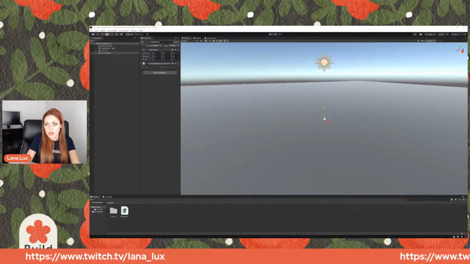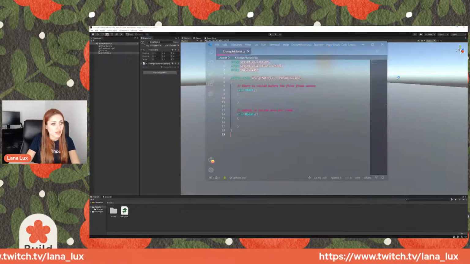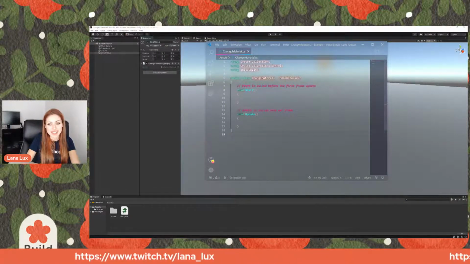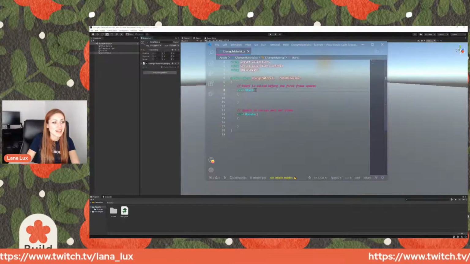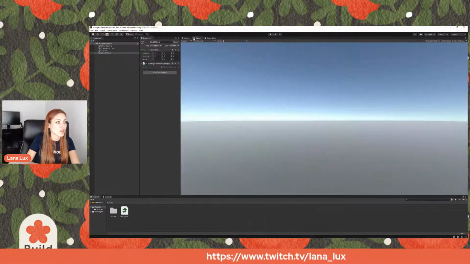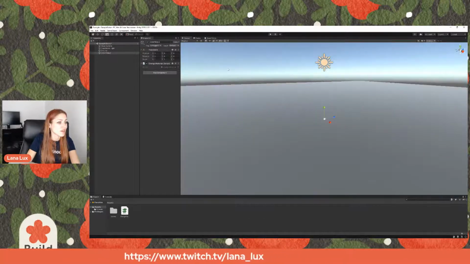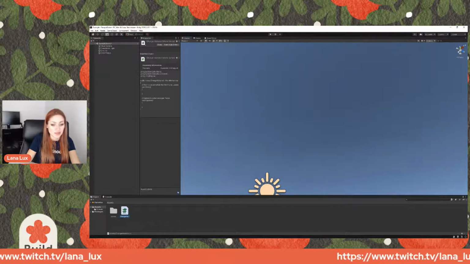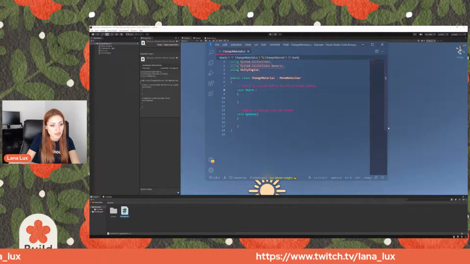So this is what it looks like when you open a new script. You'll notice my editor is very fancy. It's see-through. It's got a lot of different extensions to make it look custom. That can be changed however you want yours to be. Let me make the background a little darker since we're looking at this. There we go.